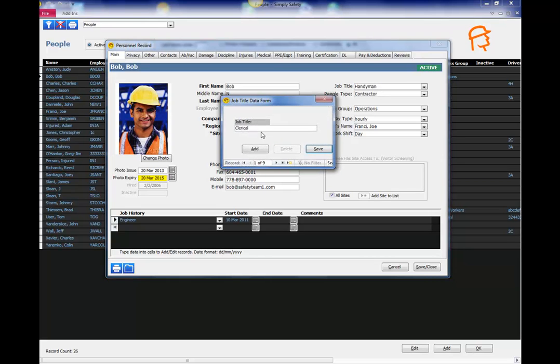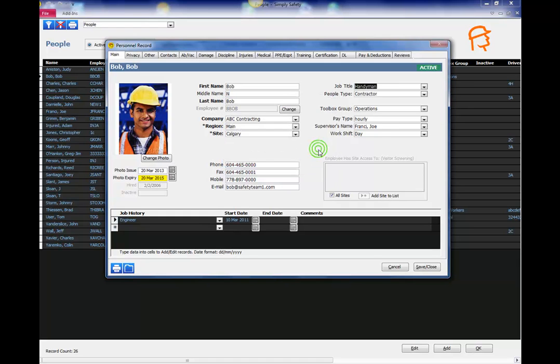Job title clerical, which is item 1 out of 9 in the list. Now to add a new job title, I just click on the add button. And then I can type in whatever job title that I want to add. Make sure that it's not already in the list before you add it. Then click Save. Now when I go back to the drop down, my job title that I've just added is right at the top of the list.